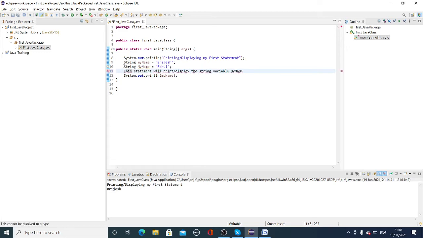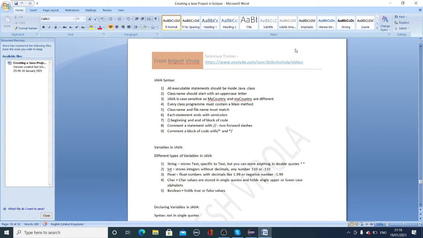Yes, so for example, if there are 20 lines, it is a waste of time when you put double slashes in front of every line. So you can put forward slash star and end with star forward slash. Then that particular block of code has been commented. These are the syntax rules of Java.